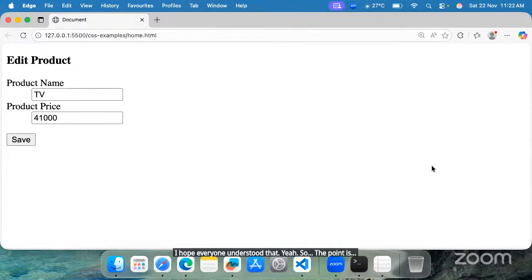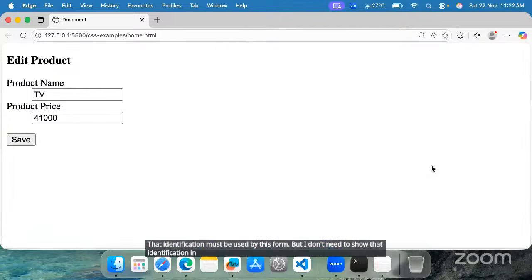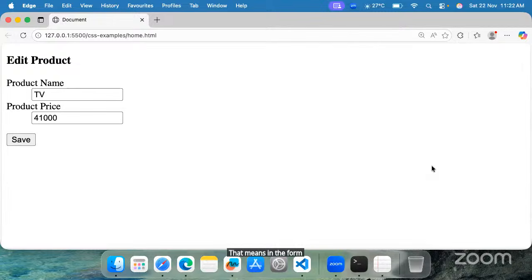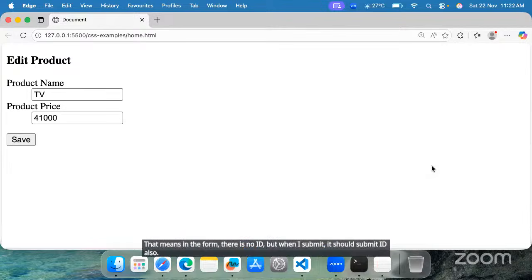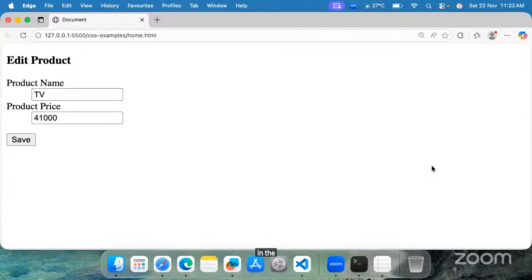So the point here is I want a unique identification to update this product in the background. That identification must be used by this form, but I don't need to show that identification in the form. That means in the form, there is no ID, but when I submit, it should submit the ID also. I hope everyone understood the requirement.